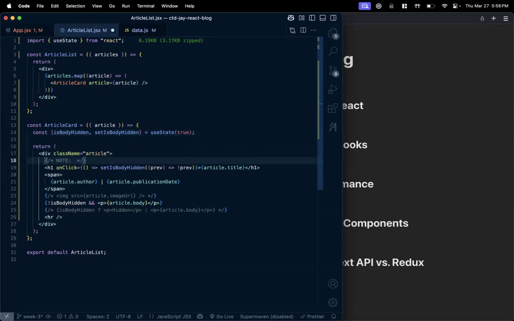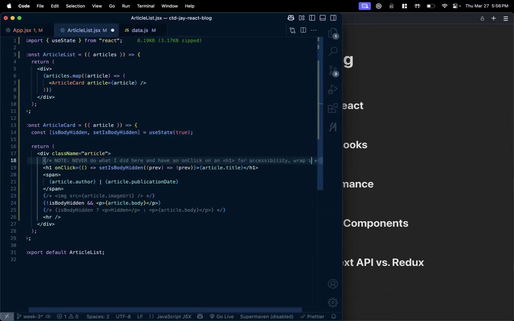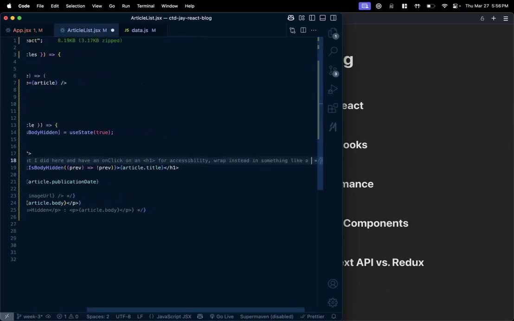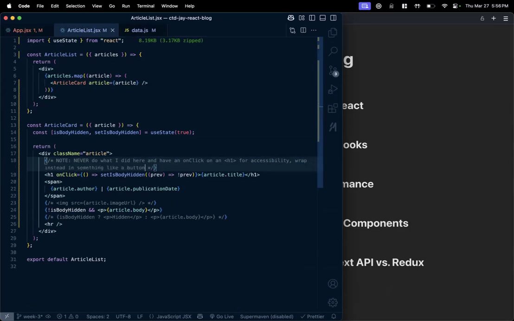I'm just going to add a note here since you all can look at this code later. Never do what I did here and have an onClick on an H1. For accessibility, wrap it instead in something like a button. Just so that's abundantly clear.